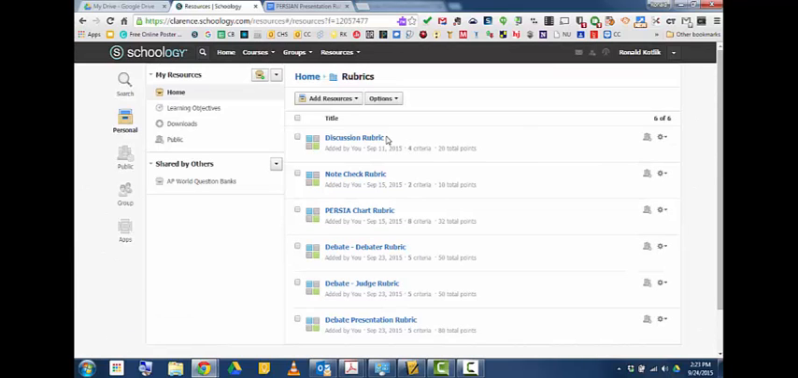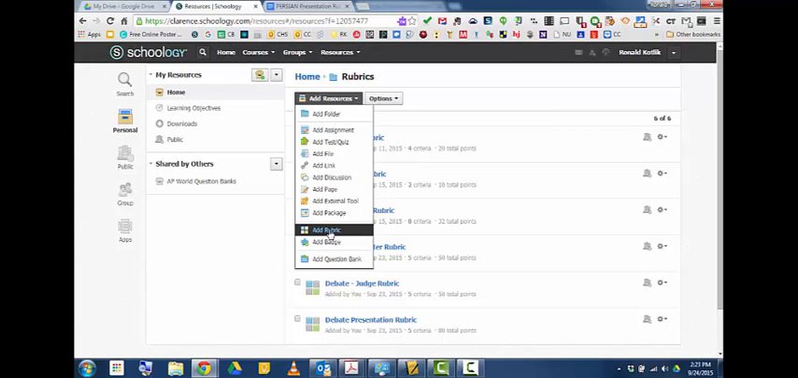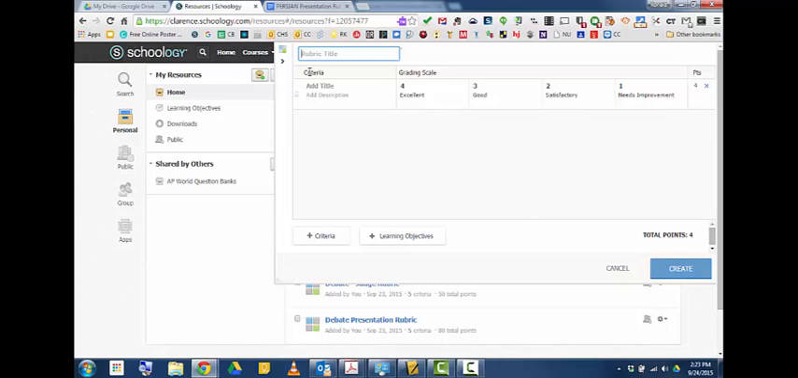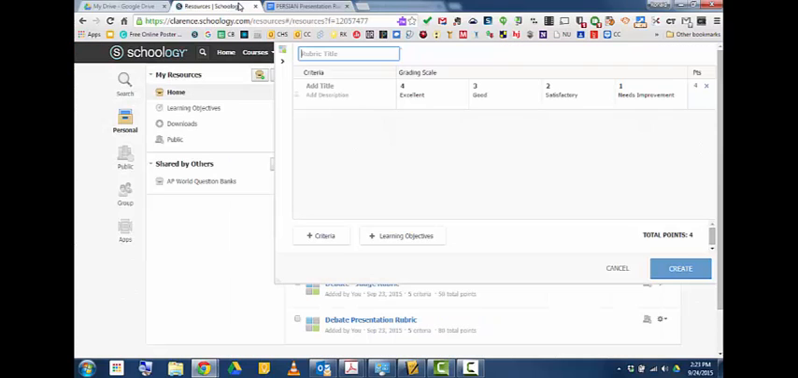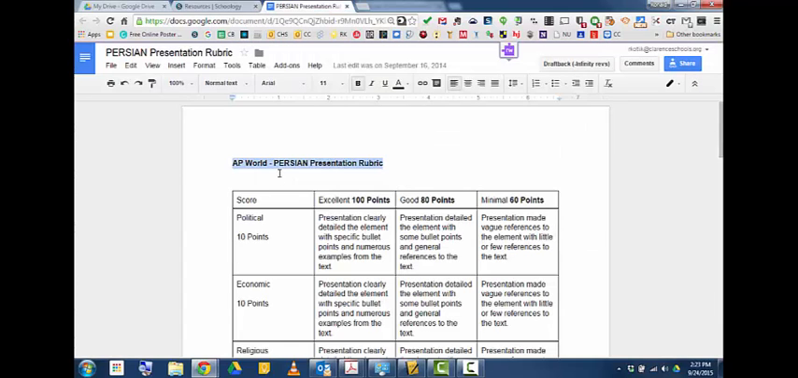Okay, so I'm actually going to make a new rubric. You go to Add to Resources, and you go to Add Rubric. Okay, cool. So you give the rubric a title, and I'm just going to start copy and pasting from my rubric. I'm not going to make this any more difficult than it has to be. Okay, great. Now we're going to add some criteria. So I'm going to add political criteria.